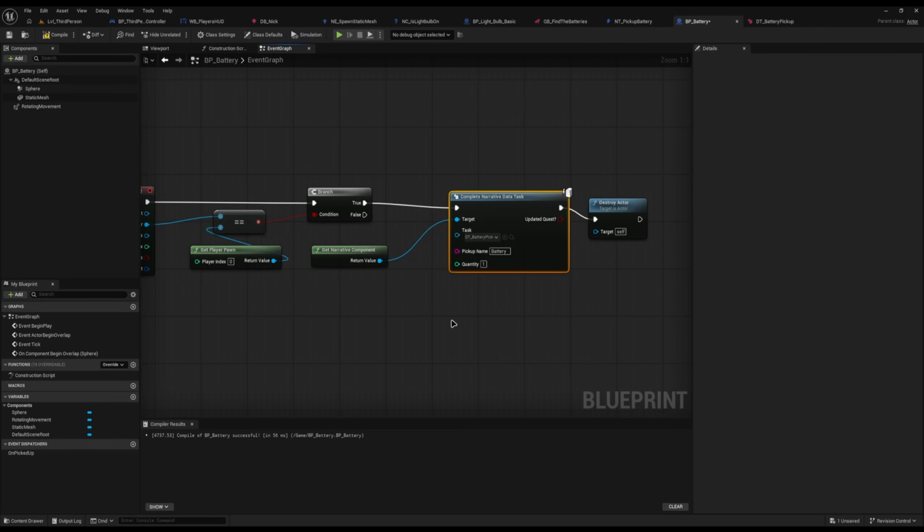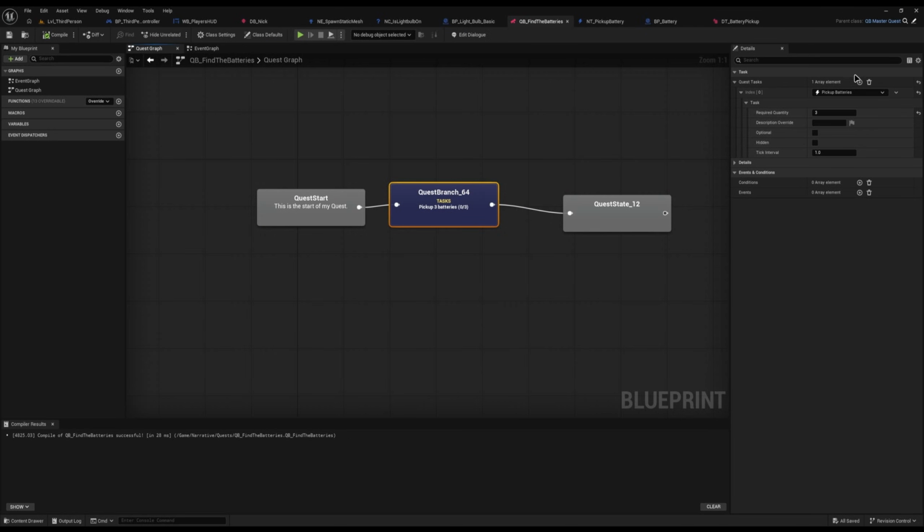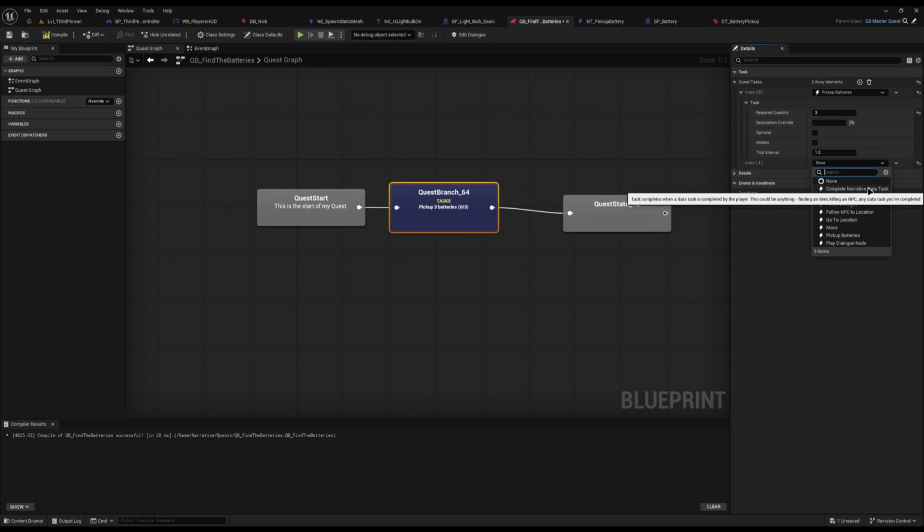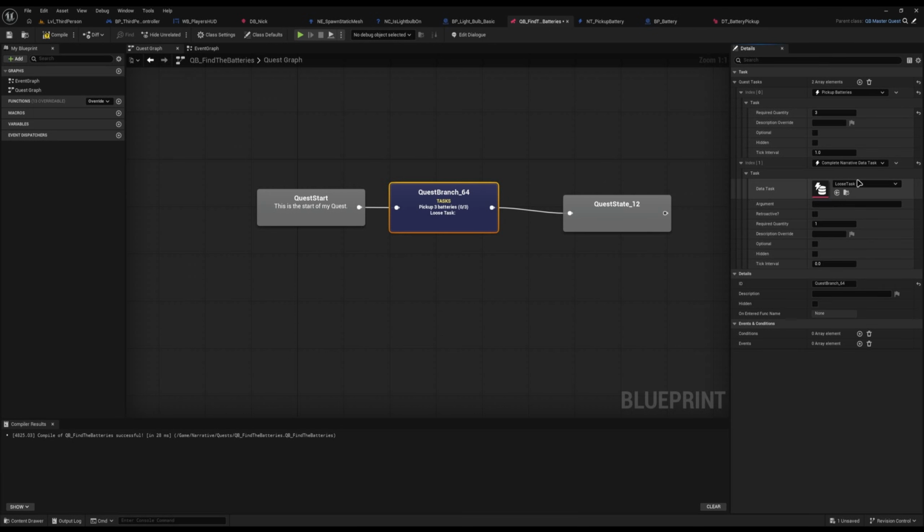So instead of battery pickup, if you just made it pickup, you can then set the pickup name to battery, turtle, egg, apple, chicken nuggets, anything like that. Pickup quantity. And then on the quest, you have a task of complete narrative data task, and you can specifically say which task. So we want the pickup and the argument is battery. And that's the exact same thing. Sometimes it's easier to go one way than it is the other.